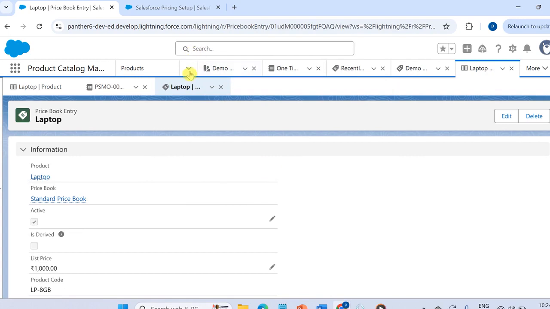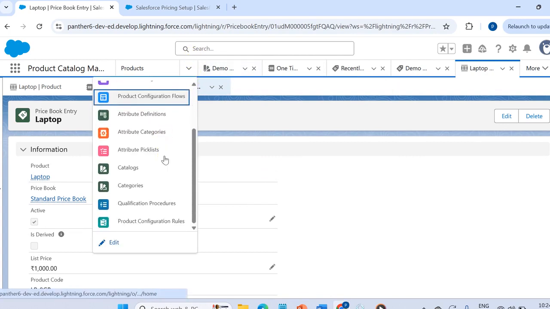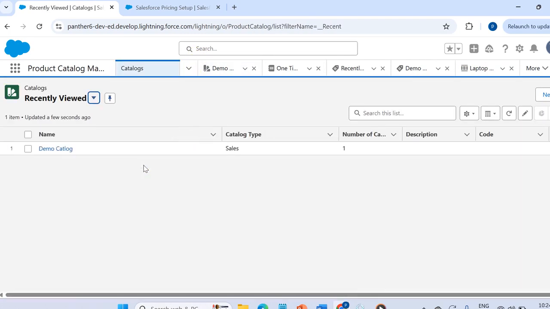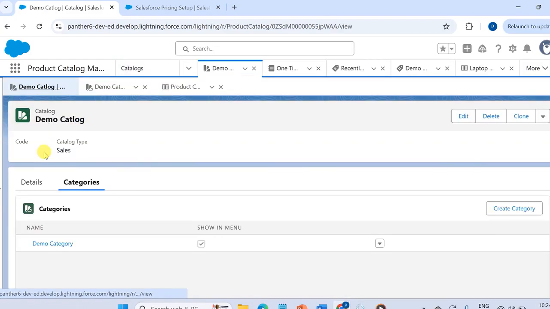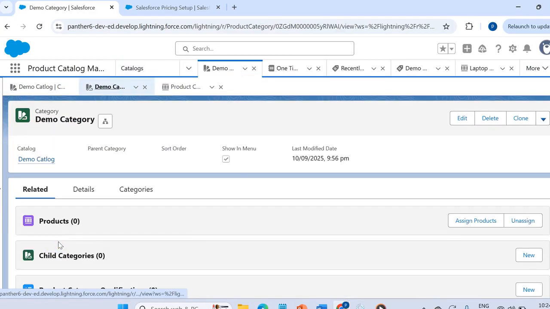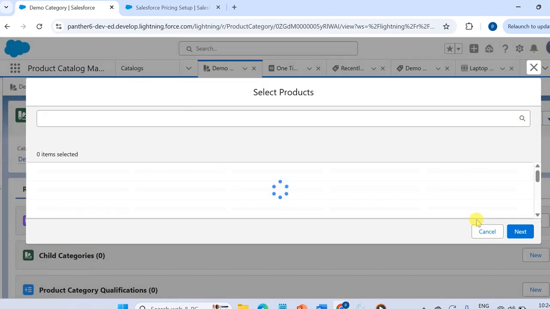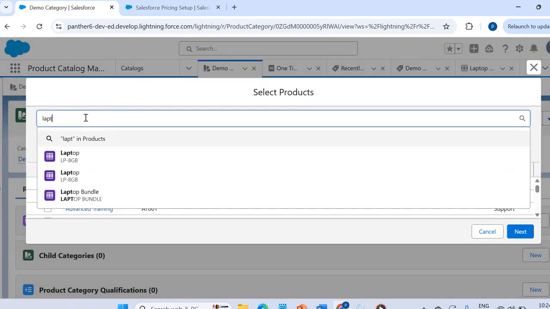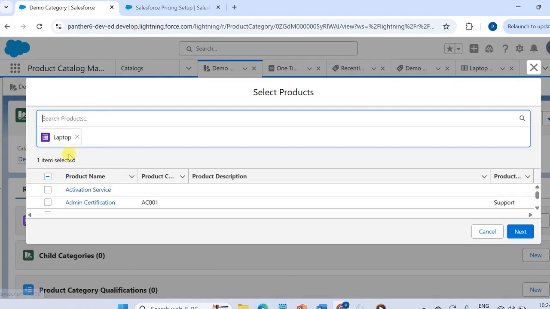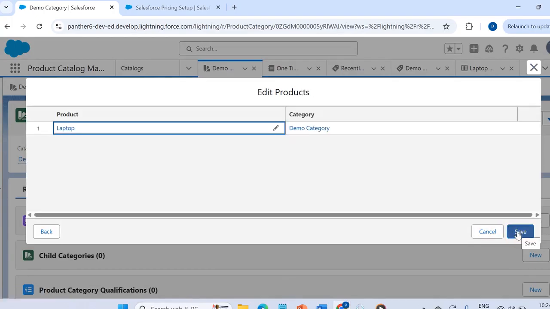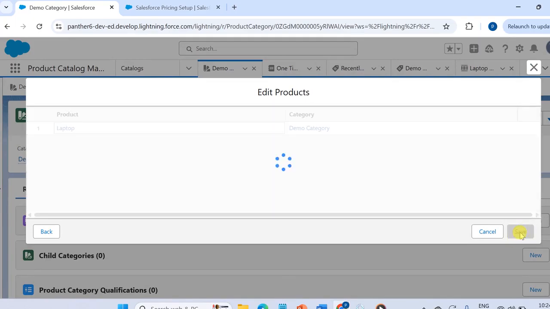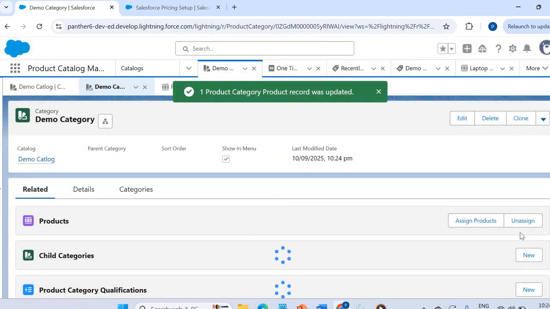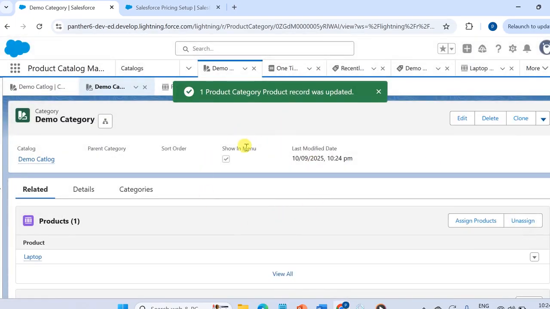Now let's associate this product to the catalog. Let's go to the Catalog tab. Select the appropriate catalog. Select the category. Then go to the Related tab and click the Assign Products button under the Products related list. Select the product you have created. Click Next and save.